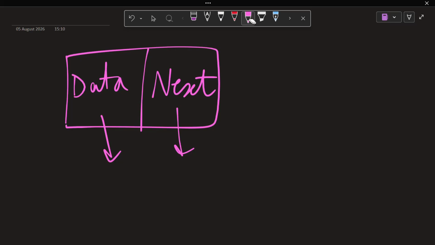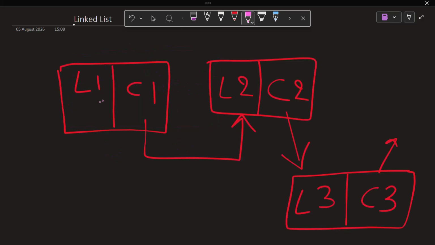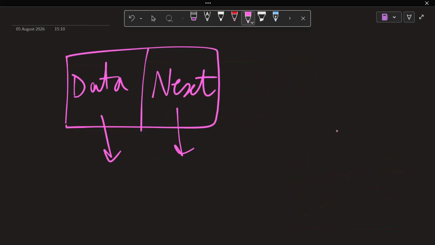So the nodes don't need to be next to each other, they can live anywhere in memory. That's completely okay, like we saw here. First node was this, second was this, and third was present here. So each node just knows where the next node is present. Think of it like Google Maps. Your current location doesn't need to be physically close to the next city. You simply have the route to reach it.